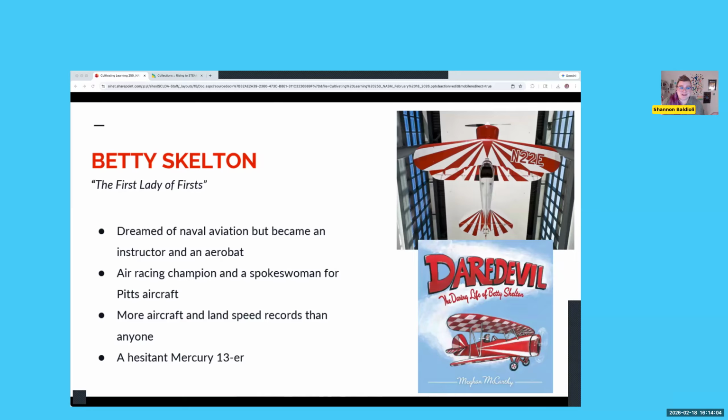Once she finished doing all kinds of things in the air, she became a race car driver and raced boats for a little while. She also was one of the Lovelace Foundation's participants in the astronaut tests that the Mercury astronauts took. She was one of a variety of women that did it, even though none of those ladies got to go to space. And I put up there the book Daredevil, The Daring Life of Betty Skelton.